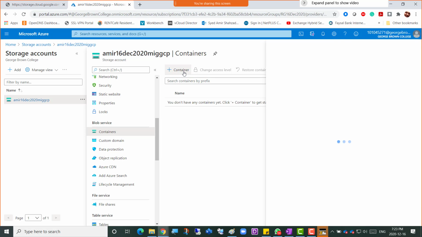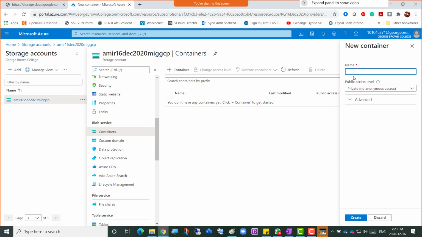I'll click the container here. All I need to do is just give a name. So it's sales department. I don't know what's with me and sales department. I always put sales. And okay, so container, anonymous read access for containers and blobs.